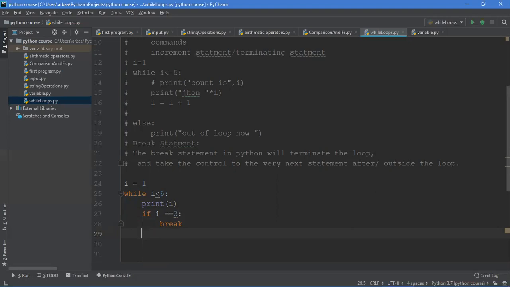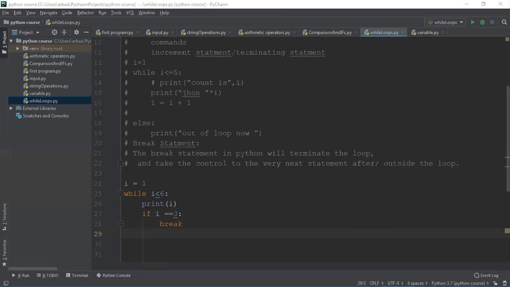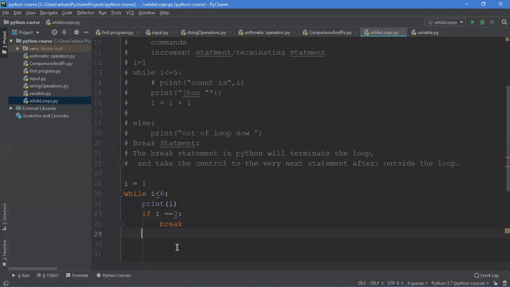Now some of you may be thinking that the program is done, right? We have done each and everything. No, we haven't. The third part of our while loop is called the terminating or the increment statement. We need to add that as well. So I'm just simply going to say i plus equals 1, just like that, because this part is very important.